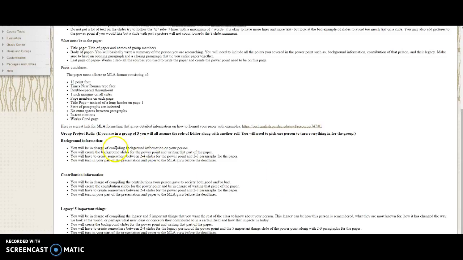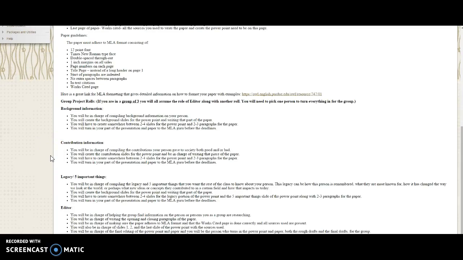And then I break it down into specific roles. So each person, you're going to choose which role you would like. You can be the background information person, the contribution person, legacy, 5 important things person, or you can be the editor. If you are doing background information, you need to at least do these things listed here and more if you think so. It just goes step by step and tells you what each person's going to do.